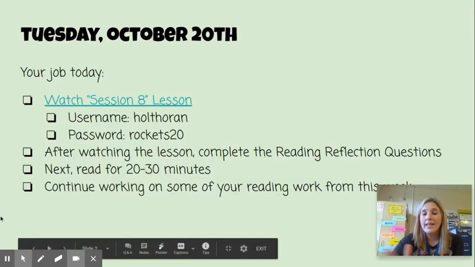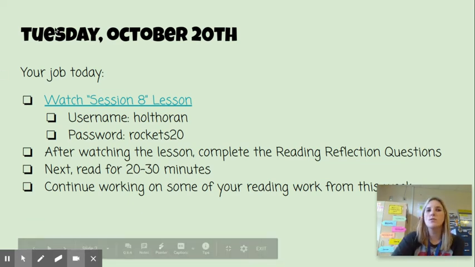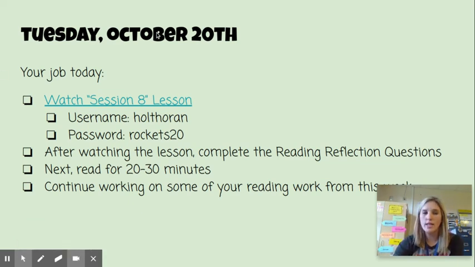So when you log in at home, you'll notice that there will be a slide that looks like this. It tells you the day and the date, so that way you know you're on the right day and time. It gives you a specific list as to what you're supposed to do. Most of the time, there will be some kind of video lesson to watch.